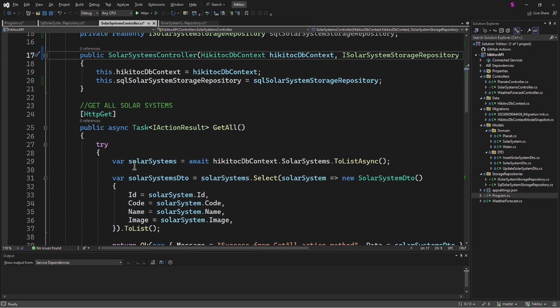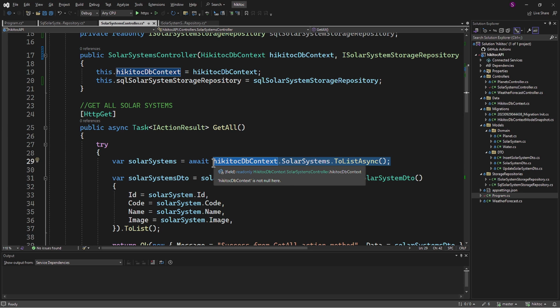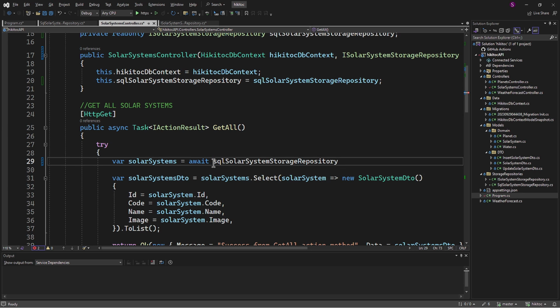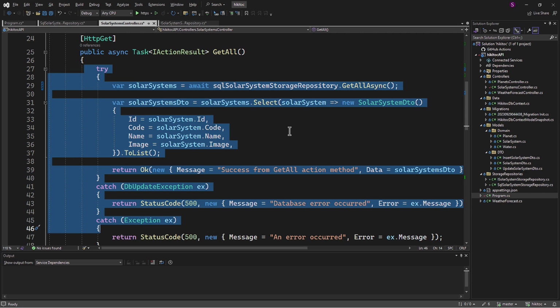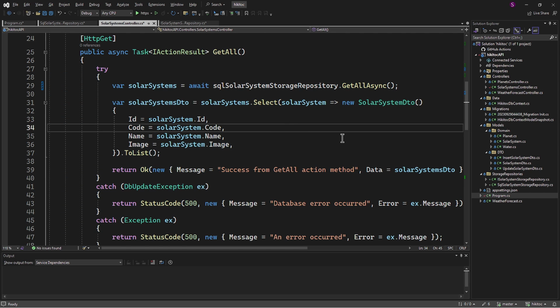Now for the GetAll action method, we modify this variable to retrieve the data using the newly created repository class. This variable will obtain data from the injected SqlSolarSystemStorageRepository. Since the interface is implemented here, we can automatically access the GetAllAsync method. With these changes, the GetAllAsync method will communicate with the database, serving as an intermediary between the controller and the database. The rest of the logic within the GetAll action method will not require any changes.